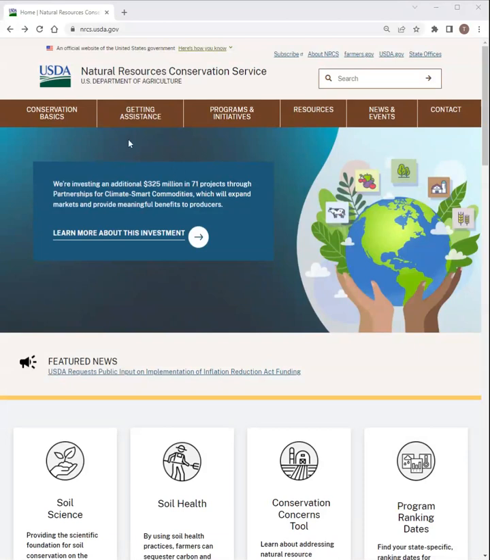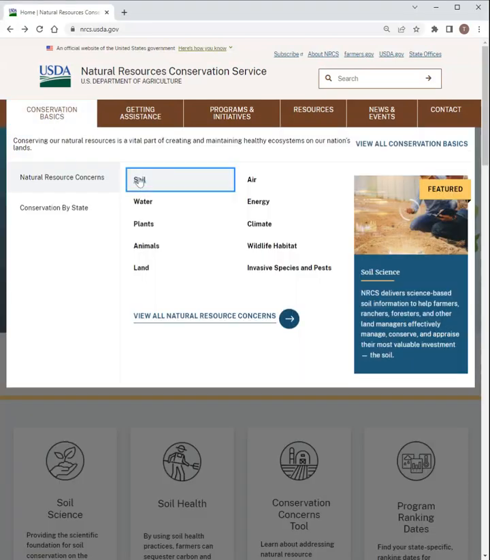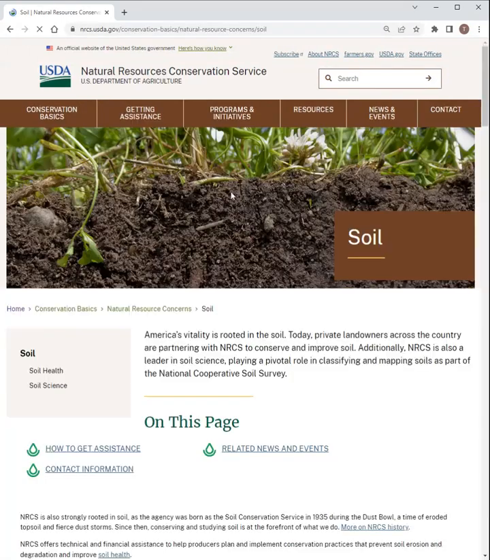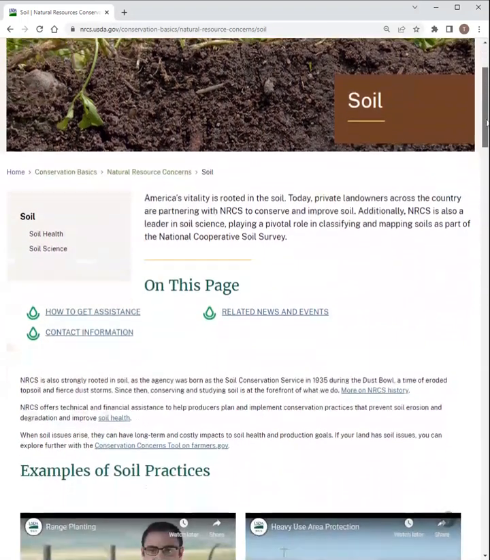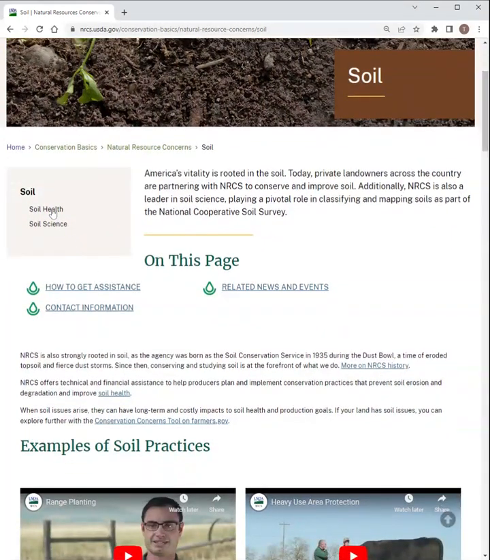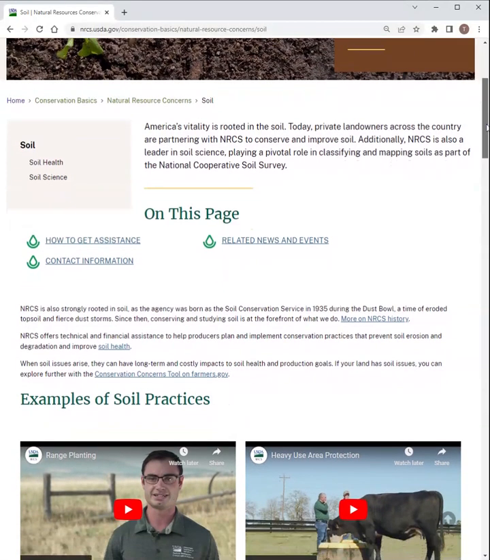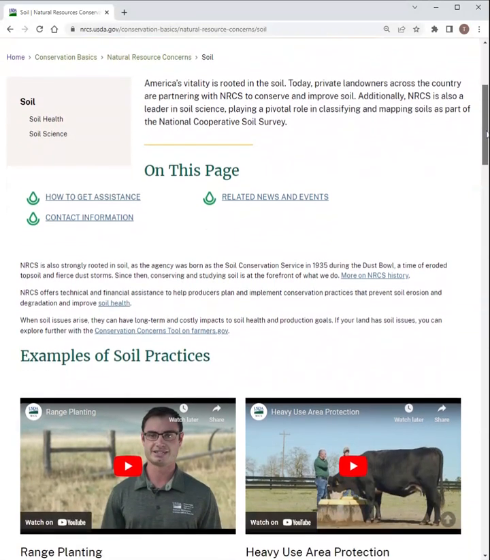To find soil information, let's click on Conservation Basics and then Soil. This takes you to the Soils landing page. Notice on the left side beneath Soil, there are links for soil health and soil science. Those will take you to the respective pages. You may also pull the search bar up and down to move through the entire page.